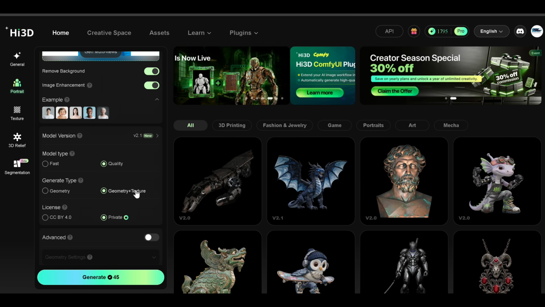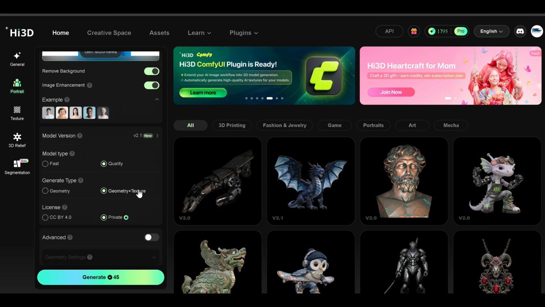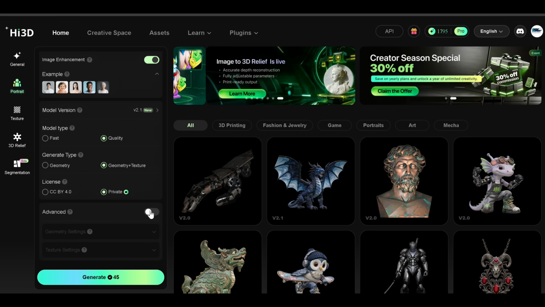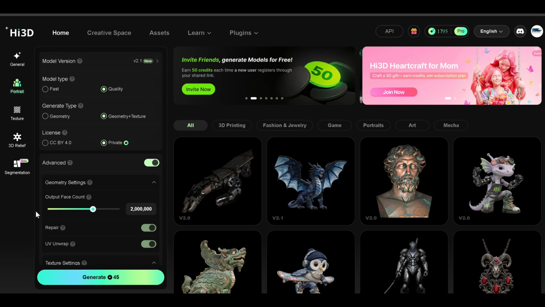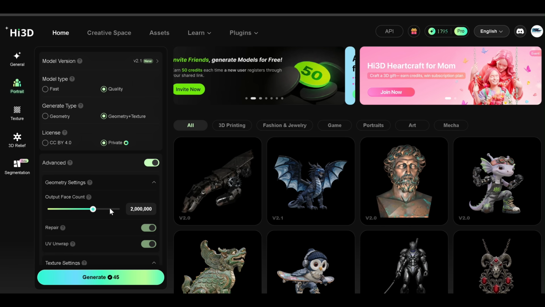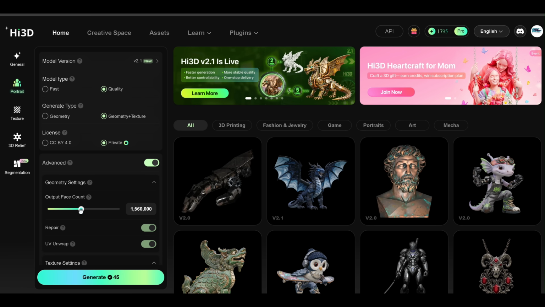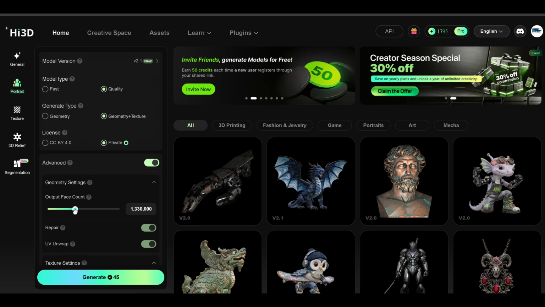And for geometry, I'm going to make sure we have geometry plus texture. And then the license, I'm going to keep it private. That's totally up to you as well. And then for output face counts, I just leave it here at the default. But if you don't want it to take as long and you need a little less detail, you can bump it down to like 1,000,000 or something.